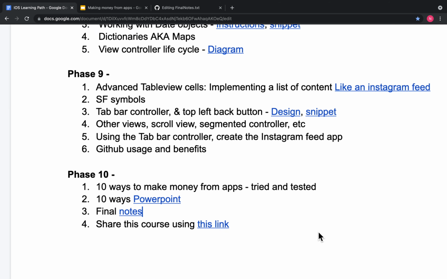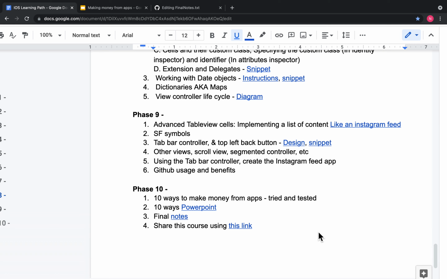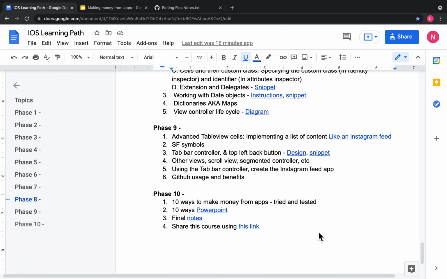Phase 10. I'm so happy we've come this far, and I really have to congratulate you for getting this far. I know it's not been easy. This is programming, this is coding, this is app development. I'm happy you've come this far.